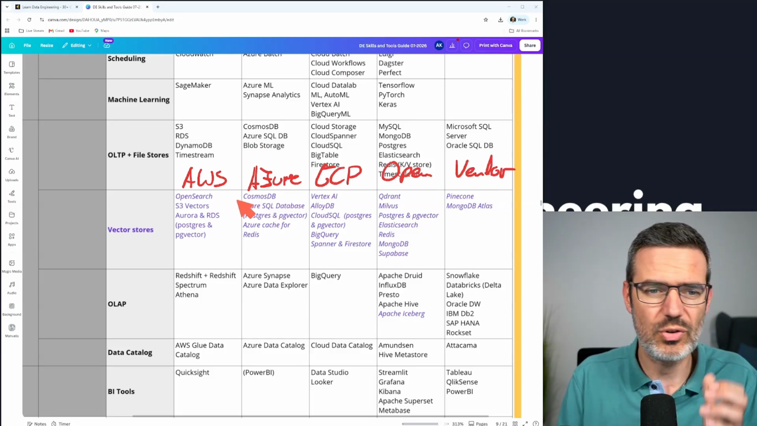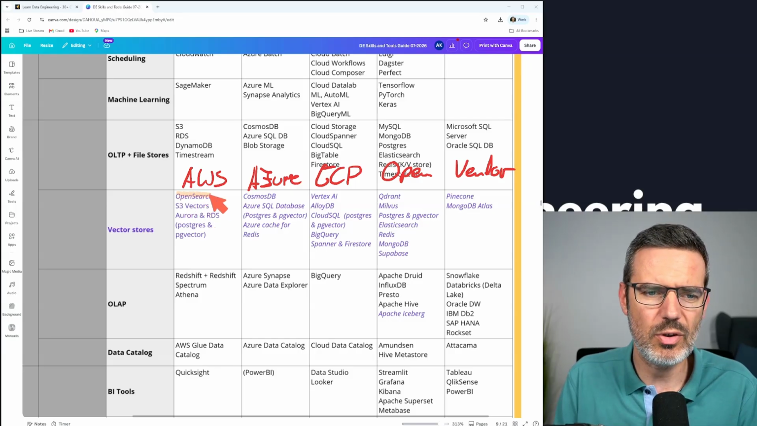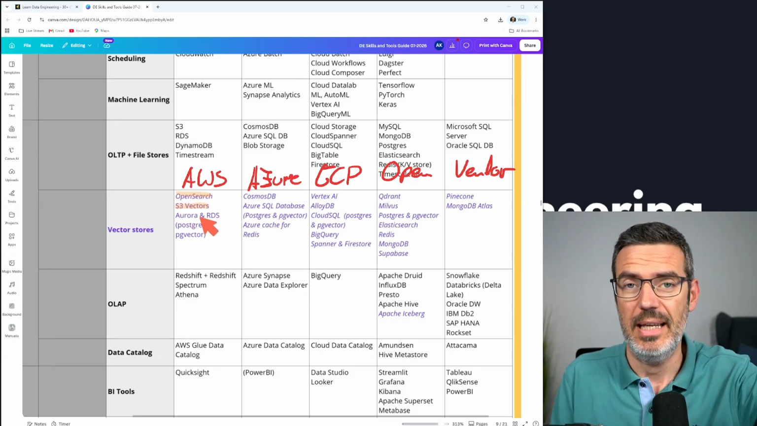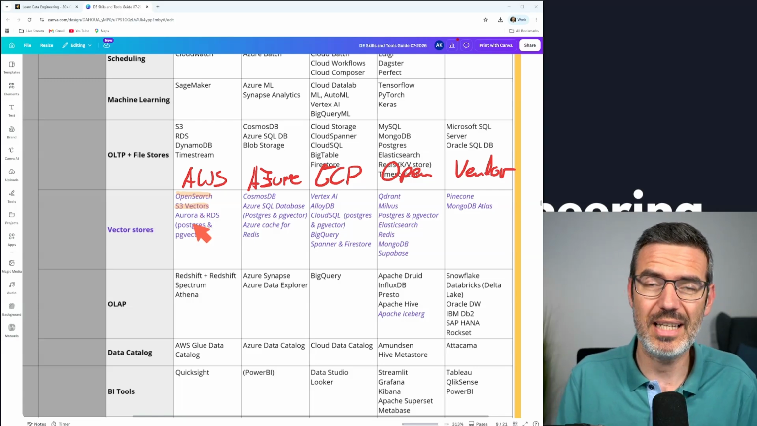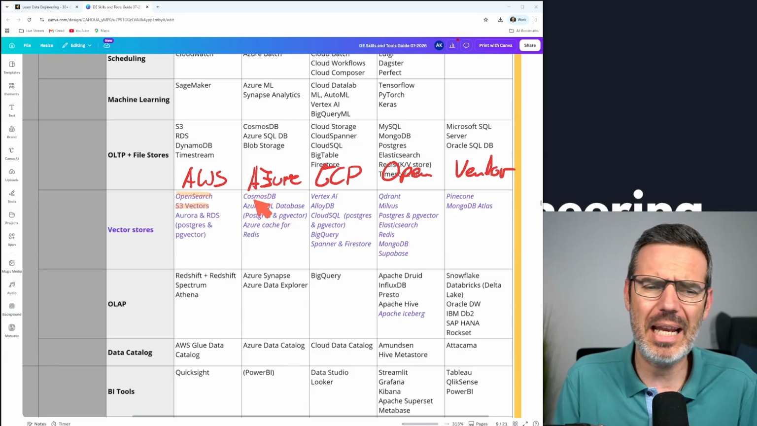For vector stores, I was thinking of AWS, and I looked that up. What can you do? You can use OpenSearch, and you can use S3 Vectors, which is the S3 version where you can also store vectors, so you can retrieve the documents, as I understand, very easily. I haven't used it, but this is where you find it on AWS.